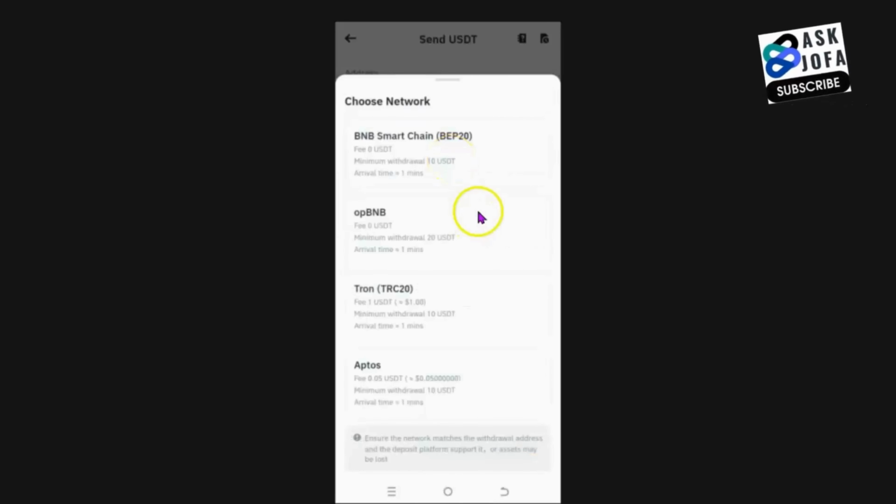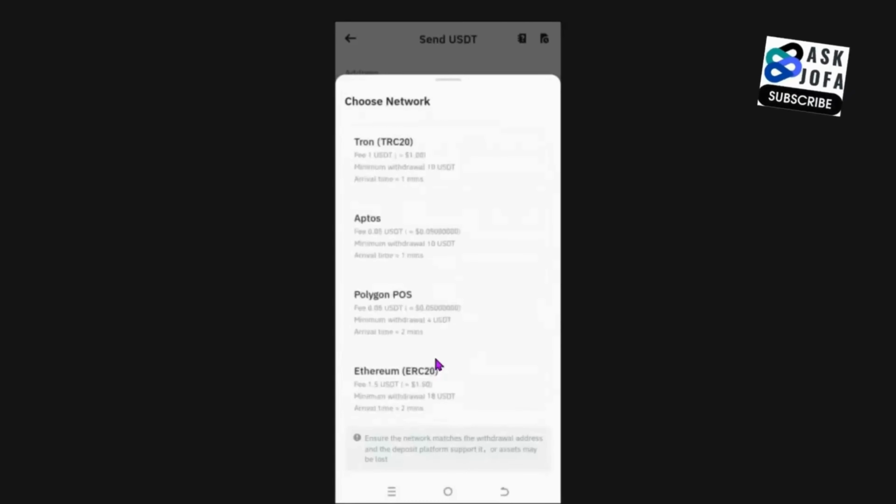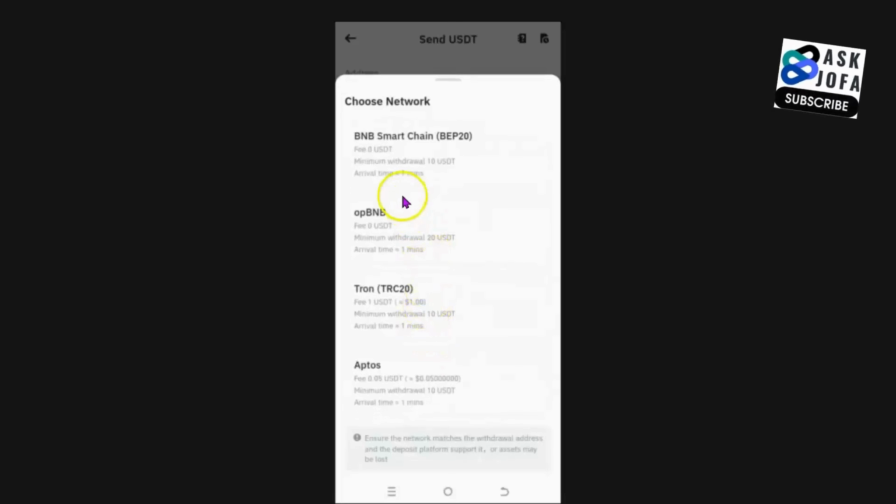If you scroll through all these options, these are different networks you can use to transfer out of Binance. All of them have different costs attached to them. But if you check all of them, the BNB Smart Chain option is at a zero fee. That is, they will not charge you anything. But the minimum amount you must send is $10. That is 10 USDT. Tron network will cost you $1 and the minimum you can send is 10 USDT.